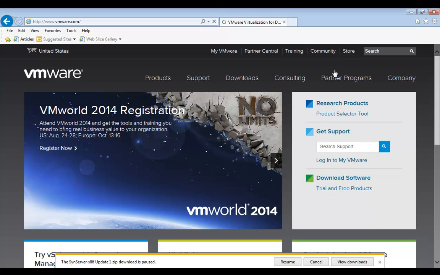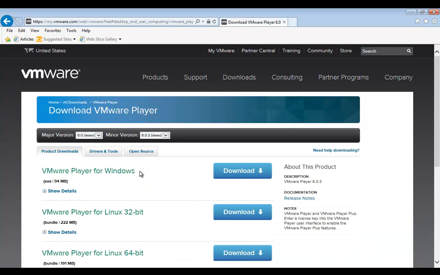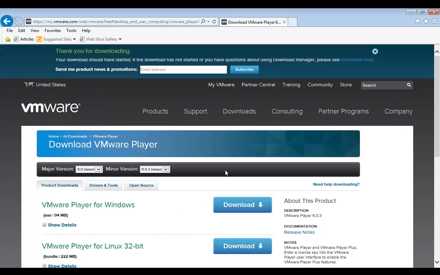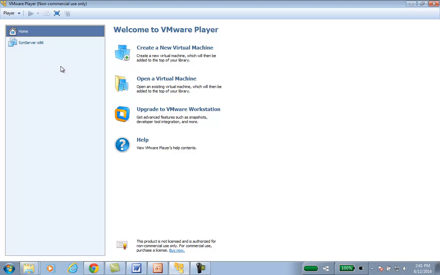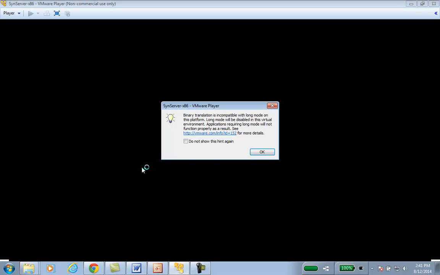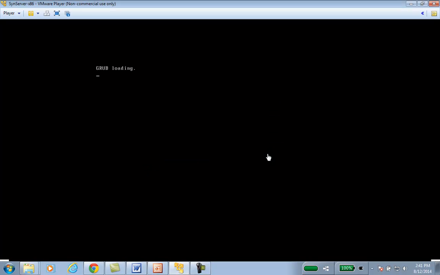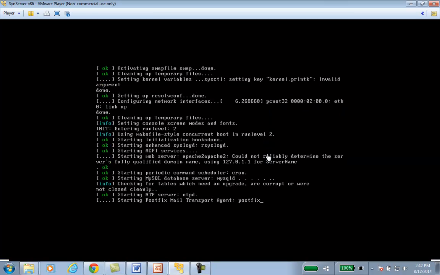I go to the VMware.com website. Under the Downloads tab, I find the VM player. I click Download for Windows and it installs. I'm going to take a short break. This may take a few minutes. Once the VM player is done installing, I'd run the Synergy Server virtual machine. It may take a moment to unpack. I download the firmware toolbox for Linux.